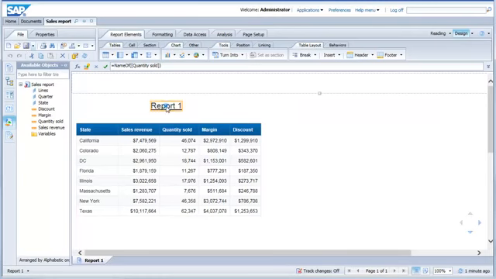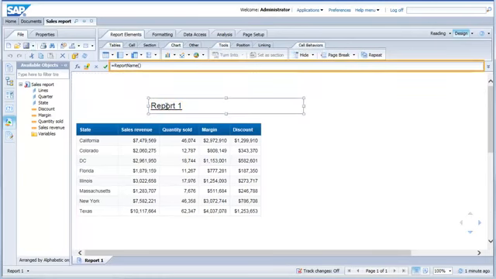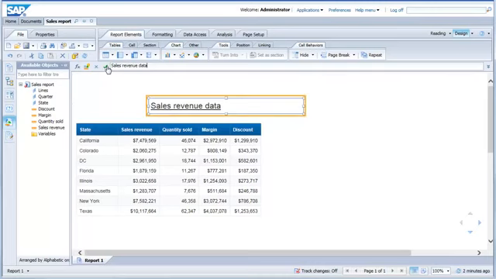Now let's change the default report name to Sales Revenue Data. Click in the report name cell. The formula bar is now active. Enter the report name in the formula bar. Click the green check mark. You can see that the cell now contains the text you entered.